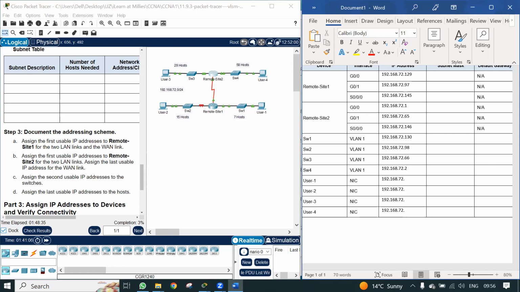Then we go to the users. Assign the last usable IP address to the hosts. Last usable. So for user 1 in switch 1, last usable, what's that? 142. Last usable 142. Then we have 126. Okay, then we have, what's that? 94. Then lastly we have 62. We are done with this one.